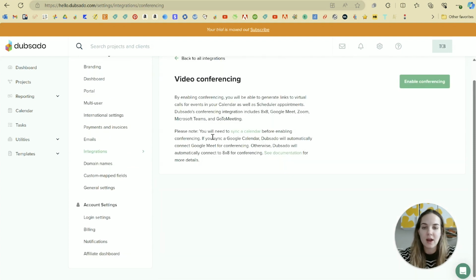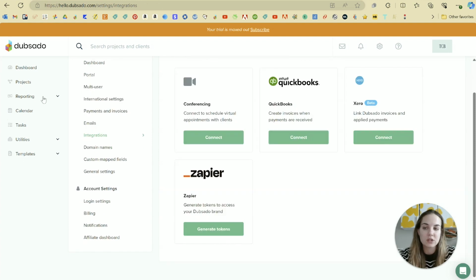The conferencing one actually encompasses a lot: 808, Google Meet, Zoom, Teams, and GoToMeeting. You need to sync a calendar before enabling the conference, and the type of calendar should generally correspond to the type of conferencing system that you are going to integrate with. Absolutely love this. You can integrate it into the scheduling system, which I'll cover in another video.